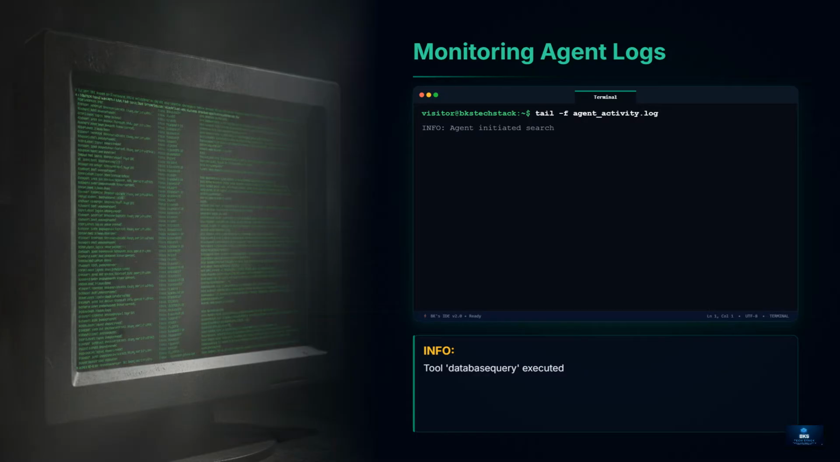In production, monitoring is our best friend. By tailing the activity log, I can see exactly what the agent is doing in real time. Notice the info logs. They tell us when an agent initiates a search or calls a tool. This visibility is essential for debugging and security.